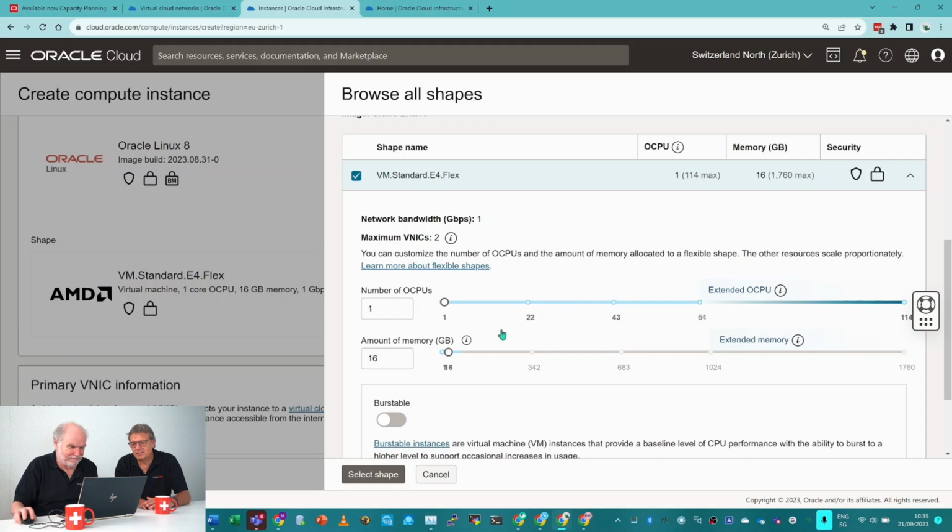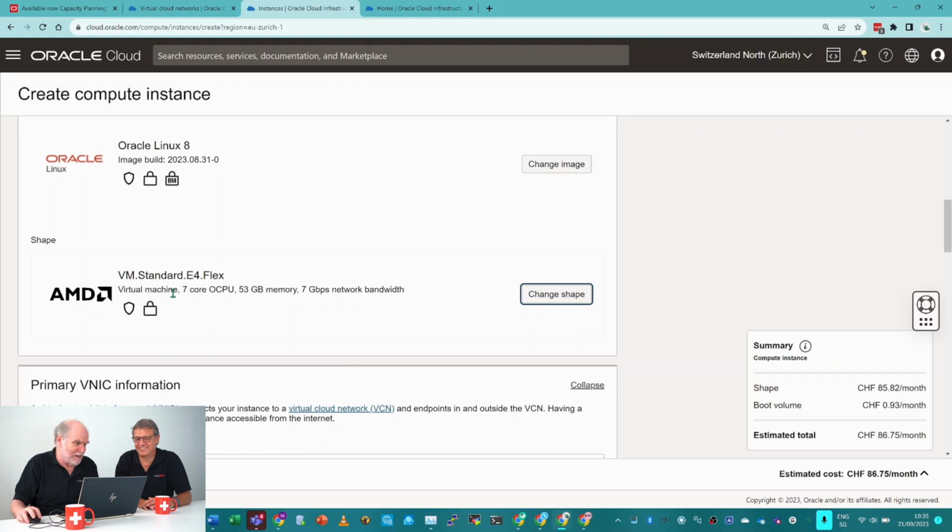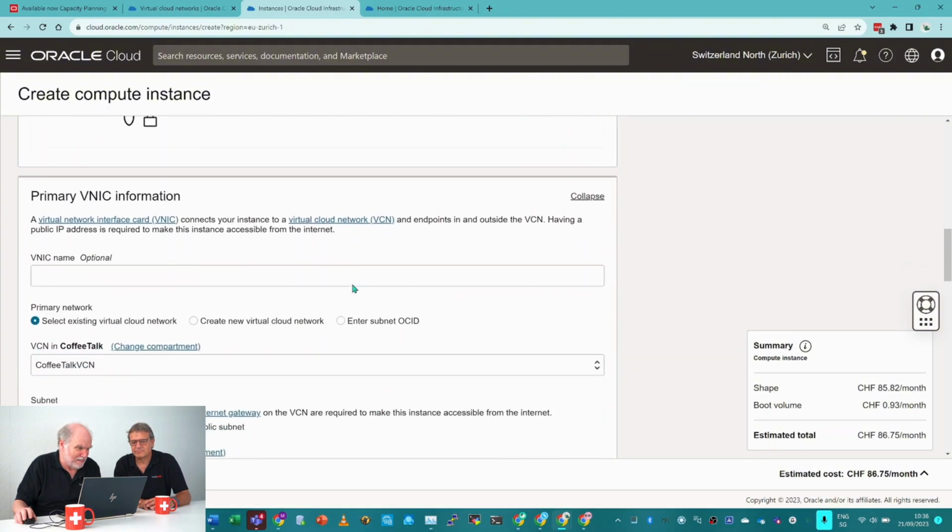Okay, then let's choose 7 OCPUs. Okay, so 7 compute cores. And 53 gigabytes of memory. Very interesting number, yes. So we have it and we select the shape. And now you see in the status here, it says 7 cores, 53 gigabytes of memory. And accordingly, we have a much higher network bandwidth available for that virtual machine.